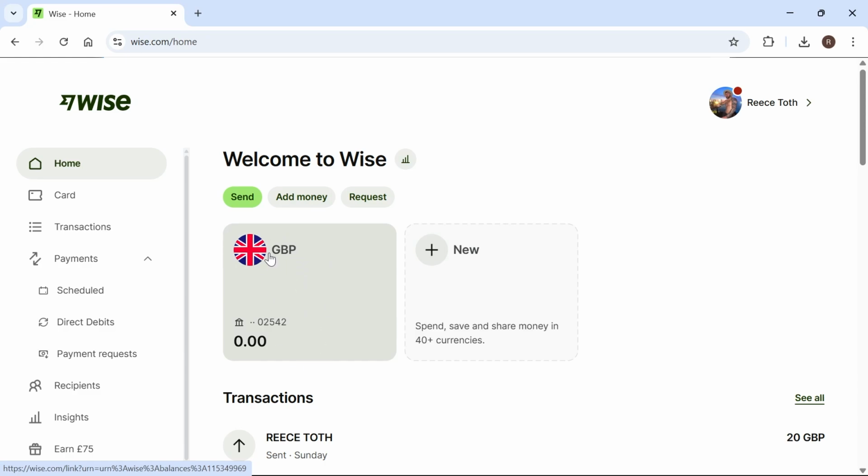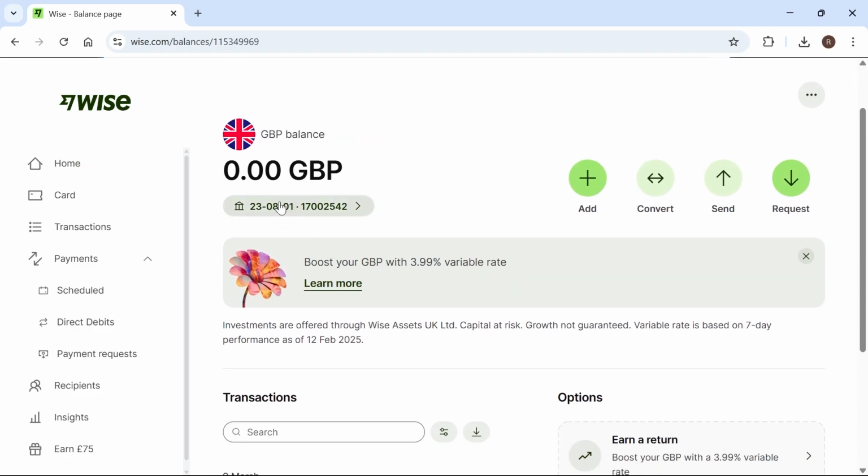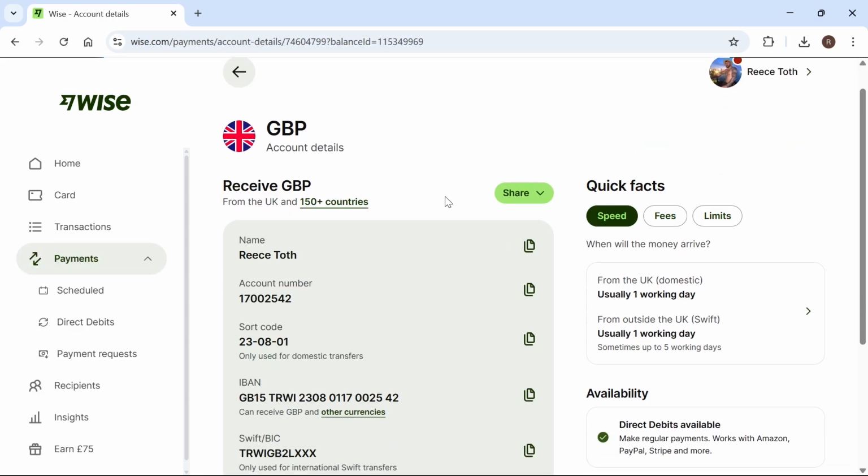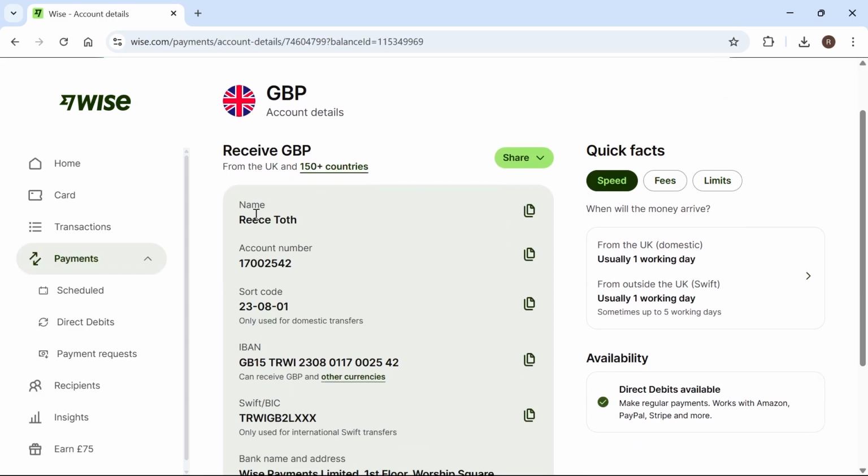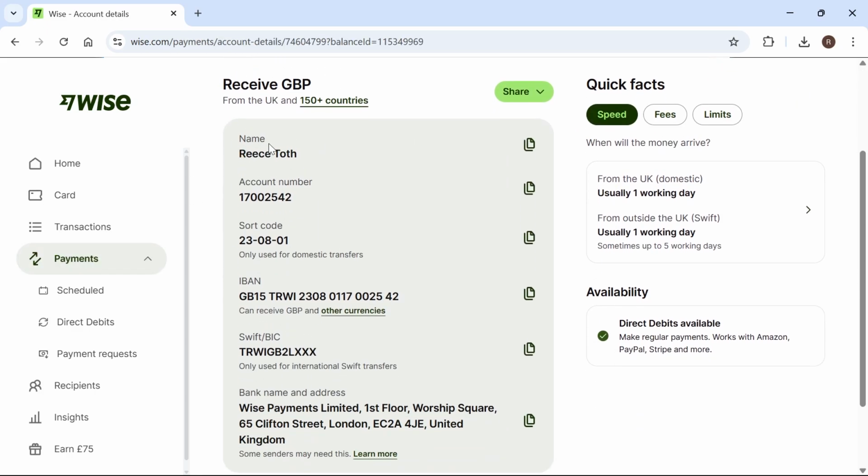So I just have the one currency here, which is Great British Pounds, but you may have multiple accounts in this window. So I'm just going to click on this one here, and right at the top of this screen, you're going to be able to see your sort code and also account number. Now, if you go ahead and click on this, it's also going to provide you all of the information that you need to go and receive payments both locally and also internationally.